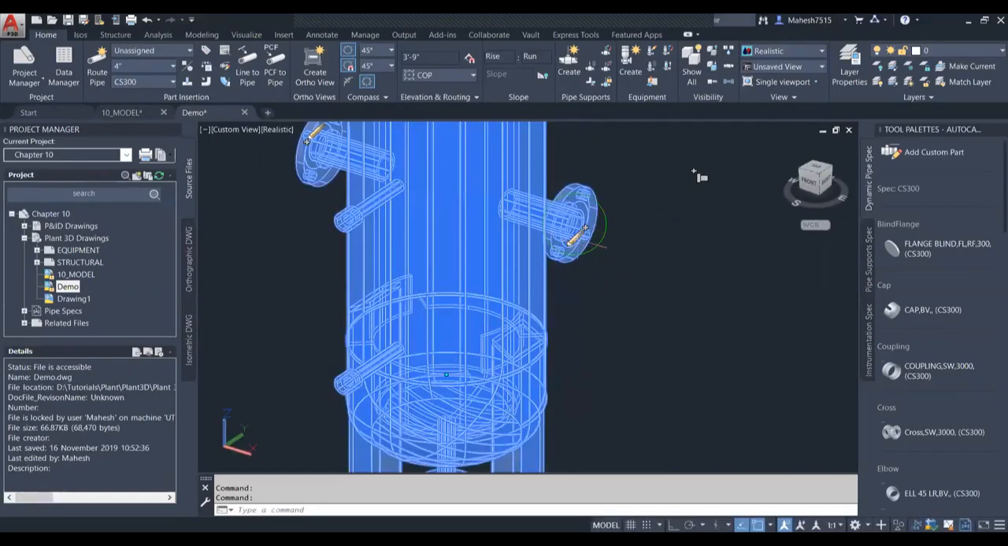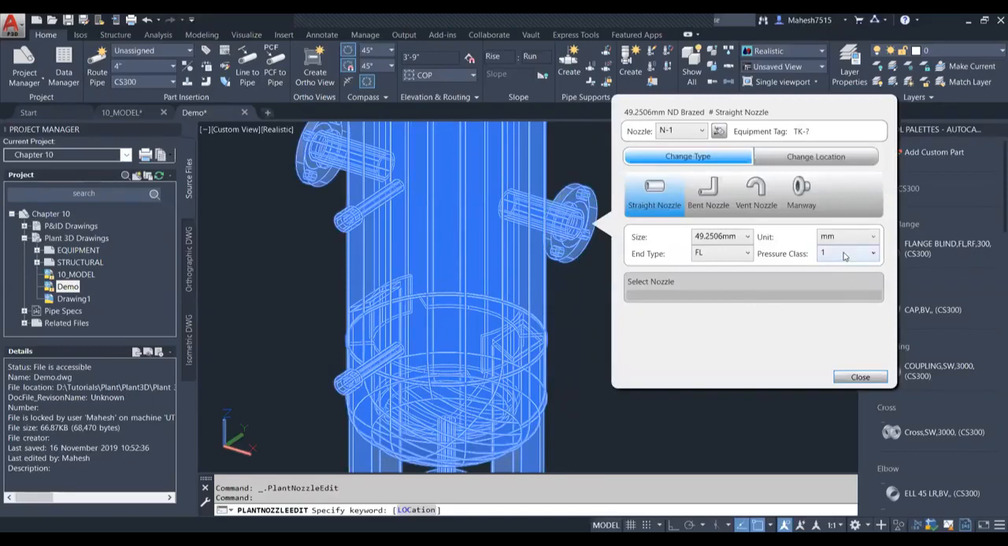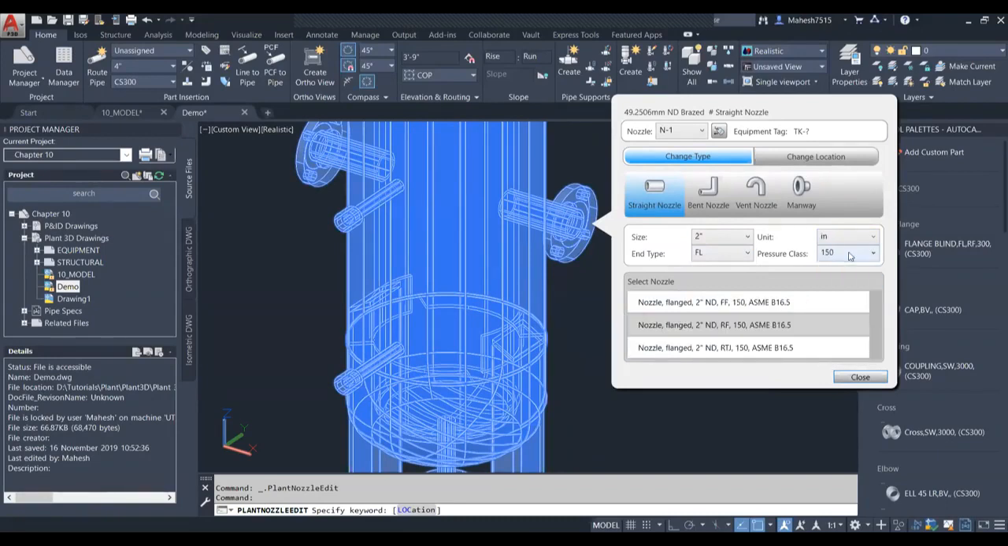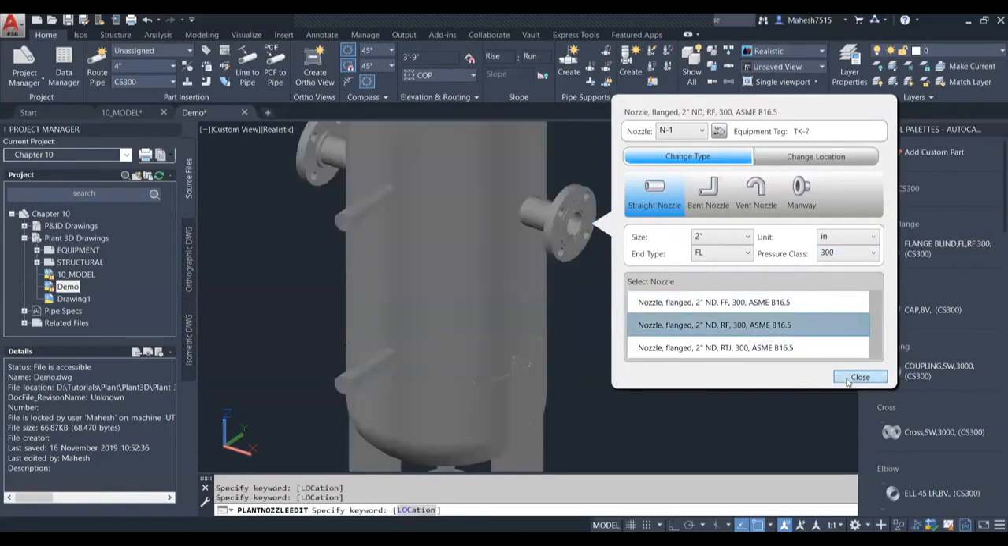So let it say, but it's not as an assembly. Go for it. This is in inches, and this is 150 or not, 300. This is the flange. Okay.